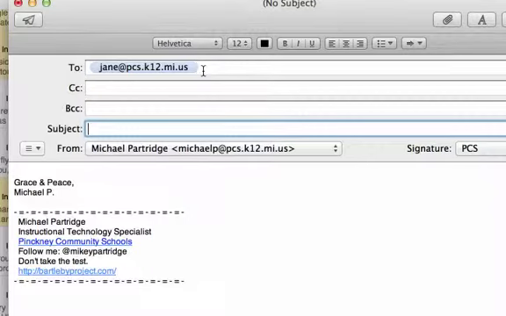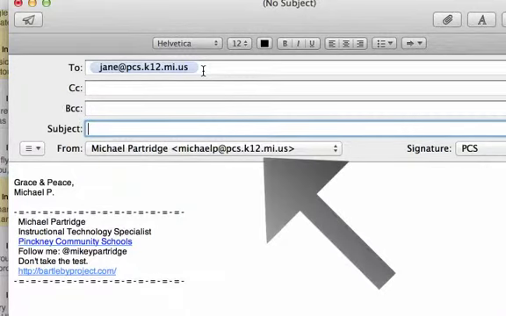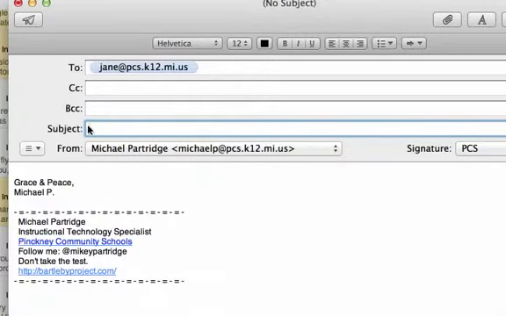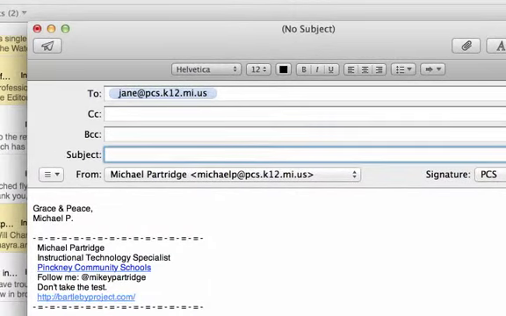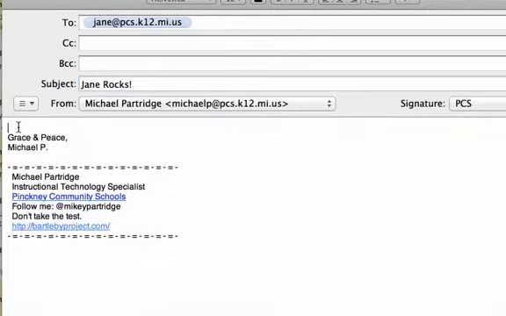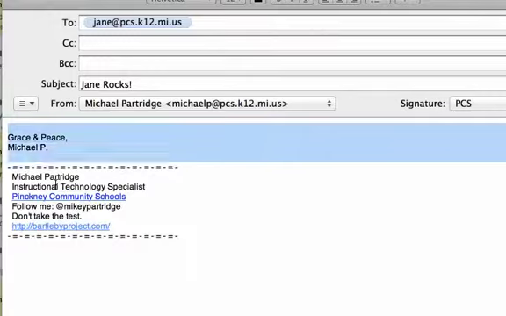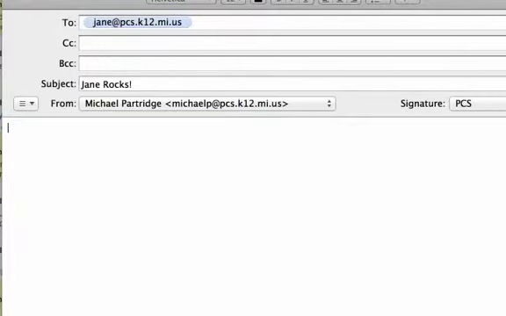You could use webmail to do this. It just has to be an email account that uses your user at pcs.k12.mi.us account. Okay? So for the subject, just like I said before, the subject is what's going to show up as the title of my post. I'll put in here, Jane rocks! Exclamation point. Optional. And then you can see my email automatically appends the signature on the end. So in this case, I'm just going to highlight it and delete it so I get rid of it.